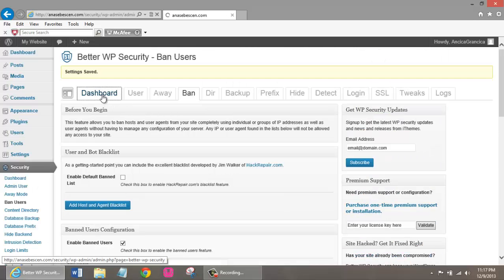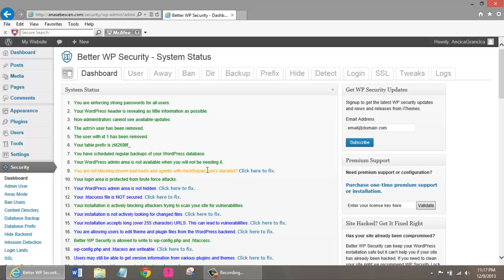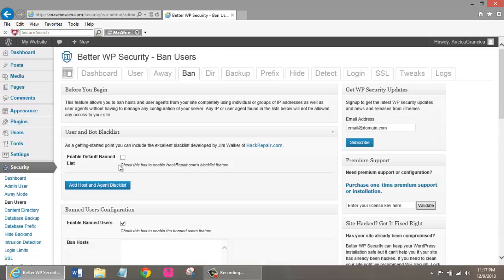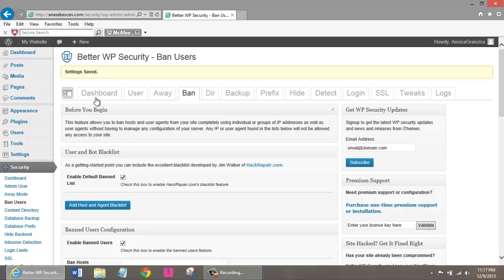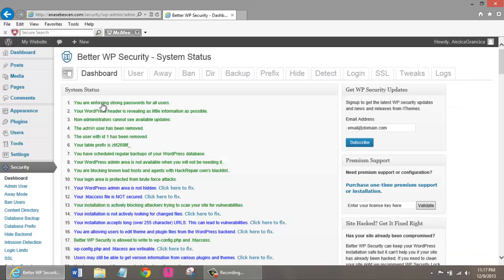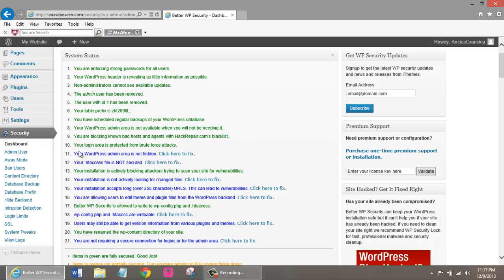We're going to go back to our dashboard. For some reason, this hackrepair.com did not update, so let's go back, and we're just going to say enable default ban list, and you have to click the add host and agent blacklist button. So that will actually save it. Go back to dashboard, and as you can see, number 9 is covered as well. Number 10, your login area is protected from brute force attacks. Great. Let's go. It says number 11, your WordPress admin area is not hidden.